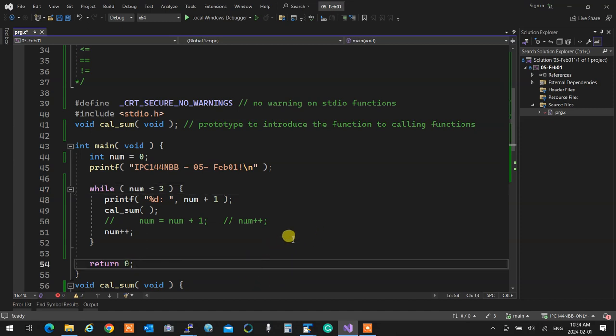Now, if I write something like this, I'm saying while num is less than 3, keep going. So it's going to print num plus 1. Therefore, it's going to print 1 more than 1. The plus is not added to num. It's just that one. And then it calculates sum, adds 1.